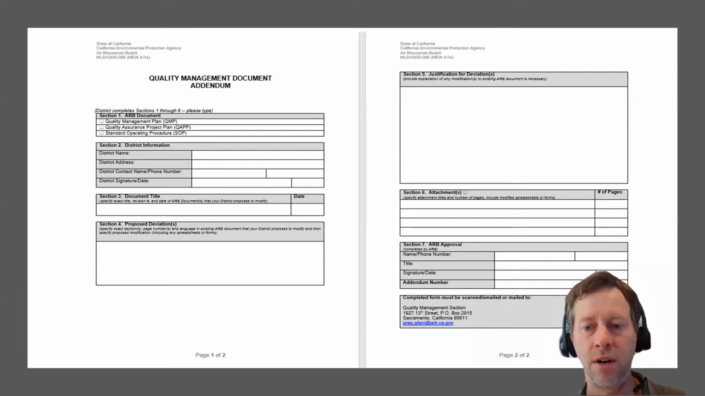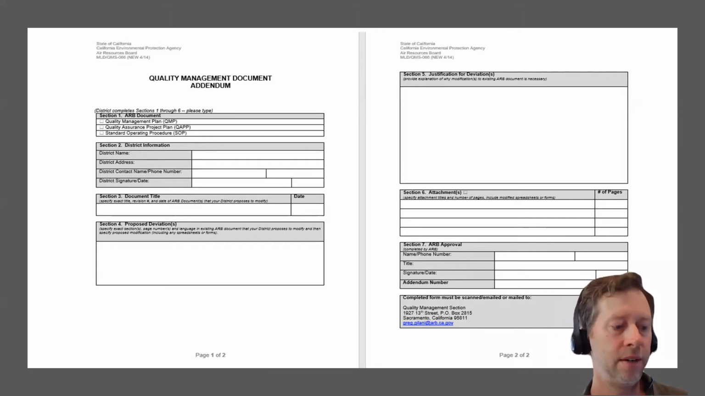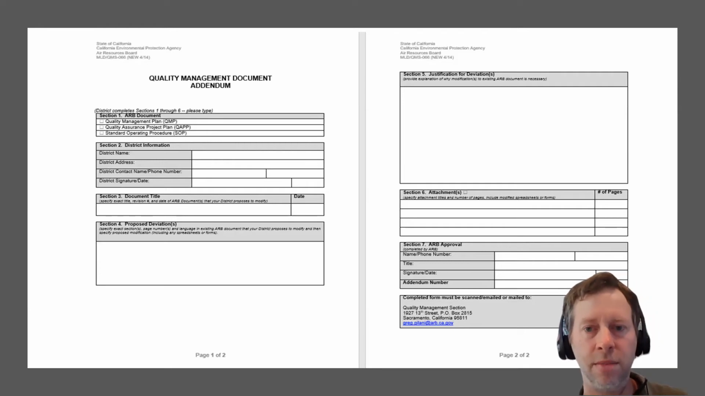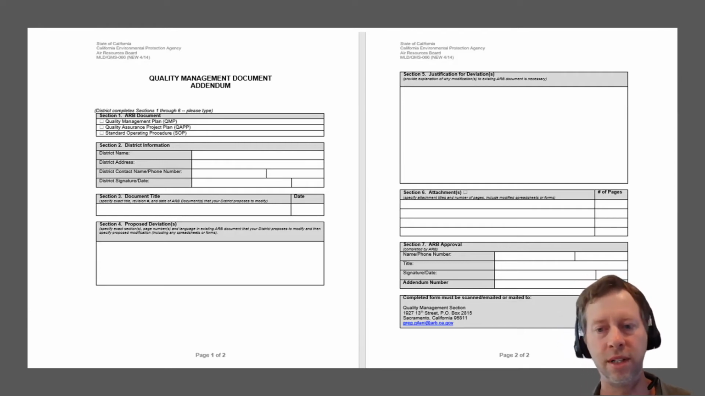And that can be from CARB. That can be a district document, another PQAO in California, or another organization that's doing the same kind of regulatory monitoring. So go into as much detail as you can in the proposed deviations. You want to reference the part of the document you may be either adding to or deleting and replacing with a section. And feel free to add extra pages to this, as there's not a whole lot of room for detail.